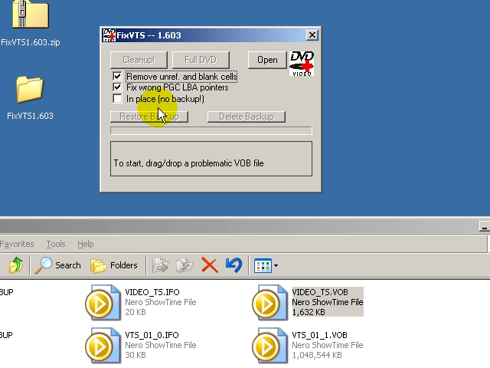That means no backup. So I'm going to do in place because I've got nothing to lose here, right? This is not a particularly damaged DVD. But what you may want to do is leave that unchecked so that FixVTS fixes the files but places them in a different position or a different folder so that you don't lose the original files.